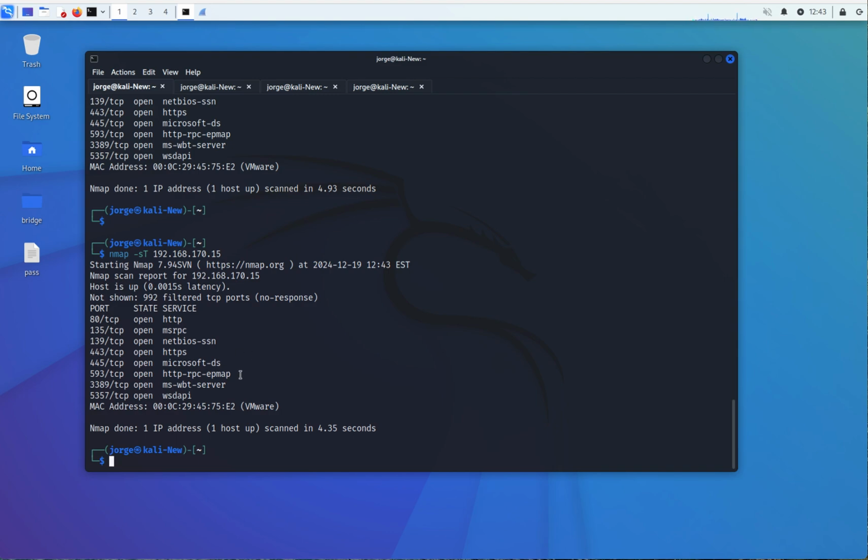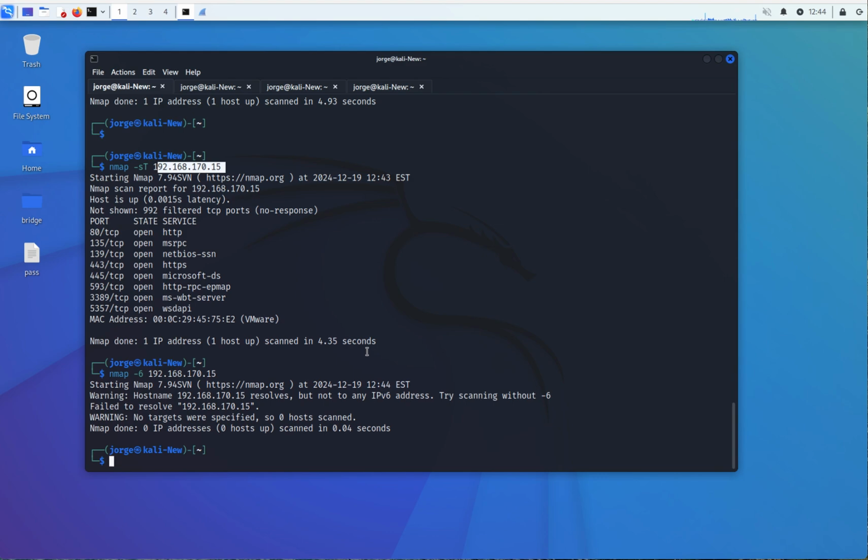Lastly, all this that we're doing, as you could see, we're using IPv4, but Nmap also has the ability of using IPv6. And for that, you're going to be doing the same thing, but with IPv6, you would do -6 for that.